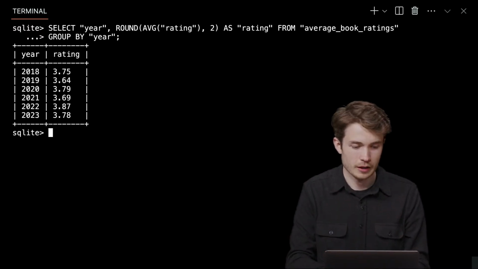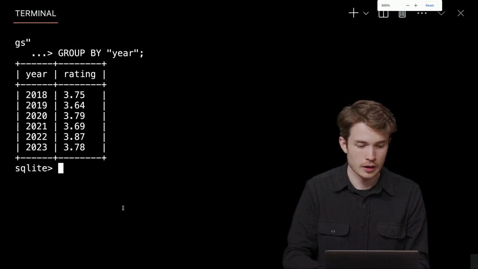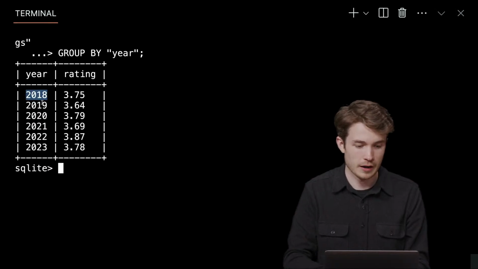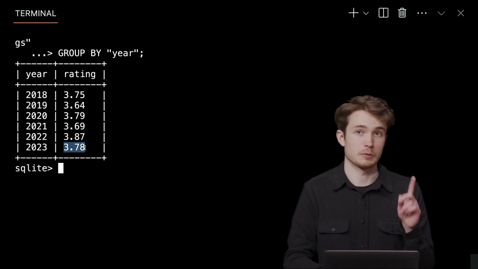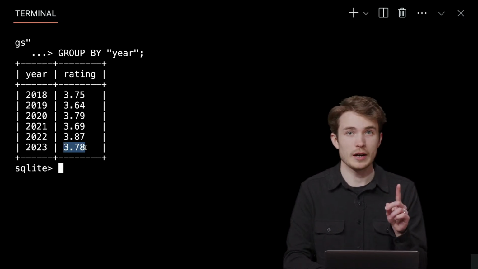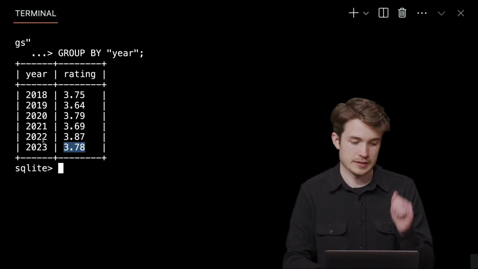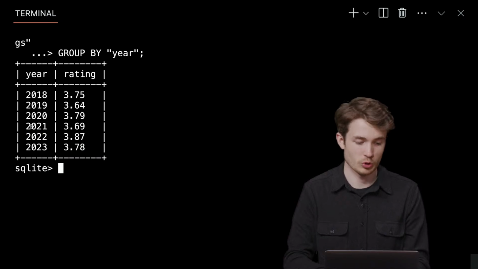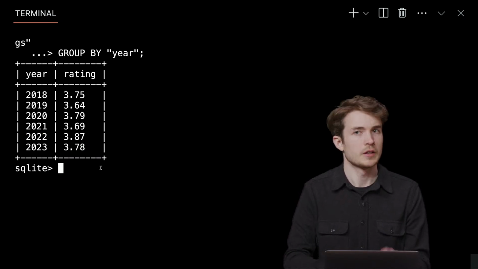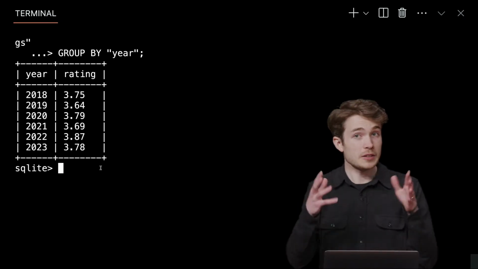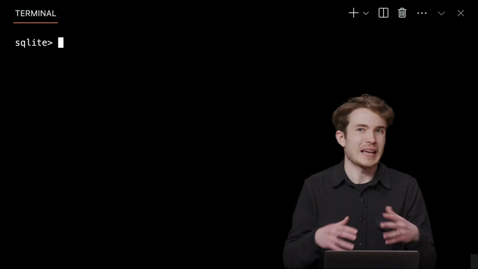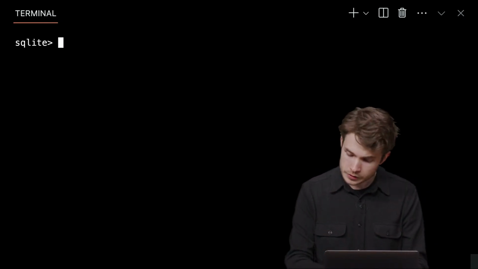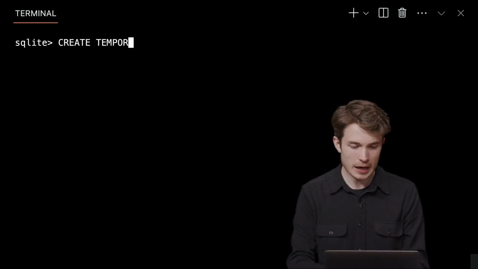I'll hit enter, and we should see, if I zoom back in, for 2018, we have 3.75. For 2019, we have 3.64. So this means that apparently in 2023, the average rating for books that were longlisted for the International Booker Prize was 3.78. And same for 2022, 3.87. 2021 was 3.69. So I have this new view here. I could store this temporarily inside of a view that I could use while I'm doing some analysis on this given day. So I'll say create a temporary view.